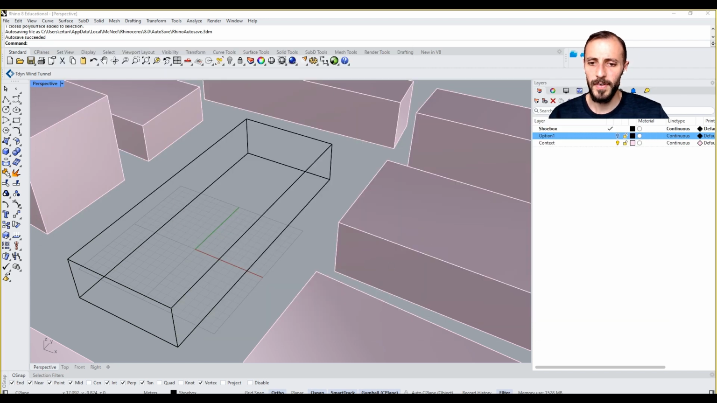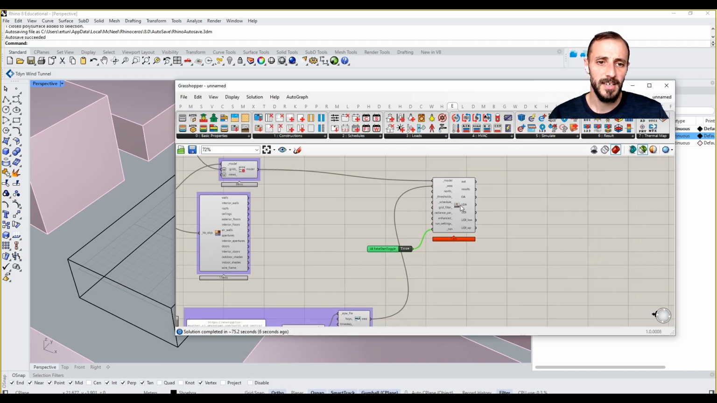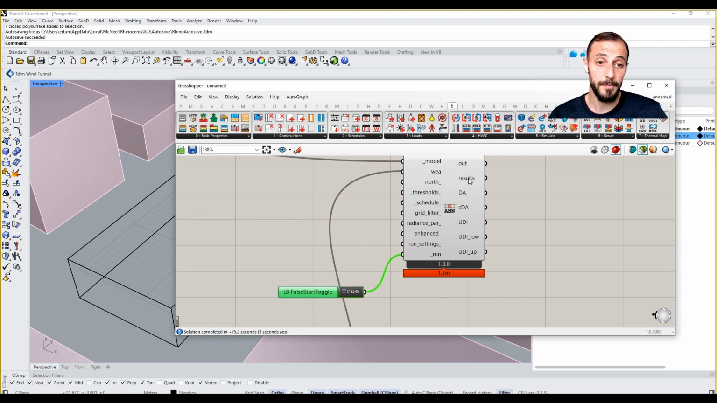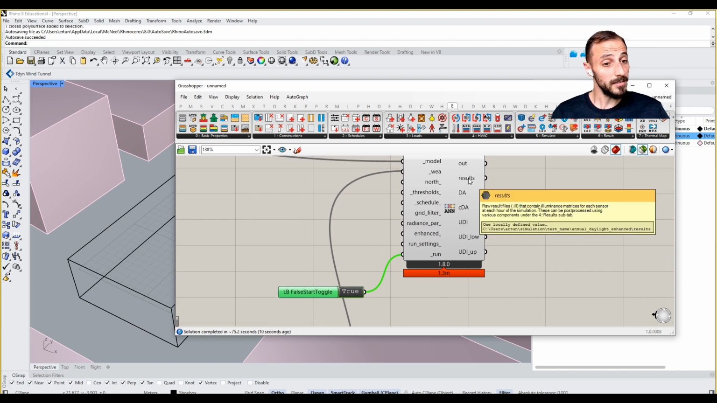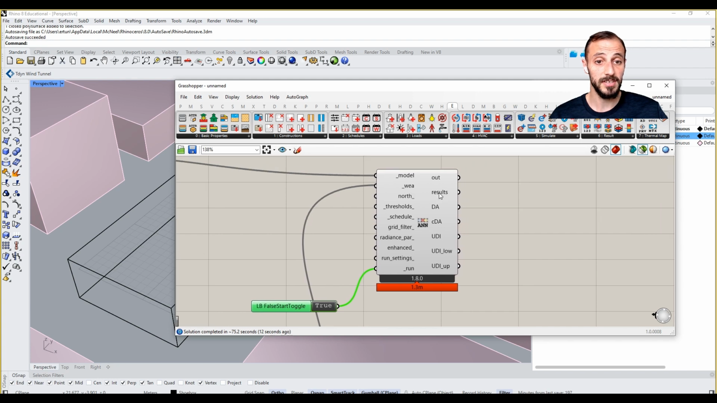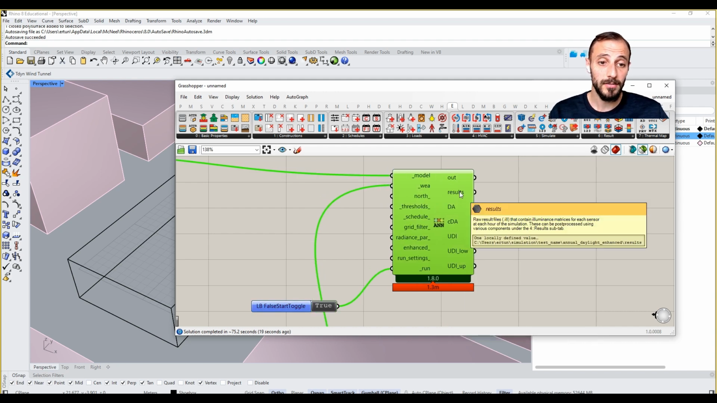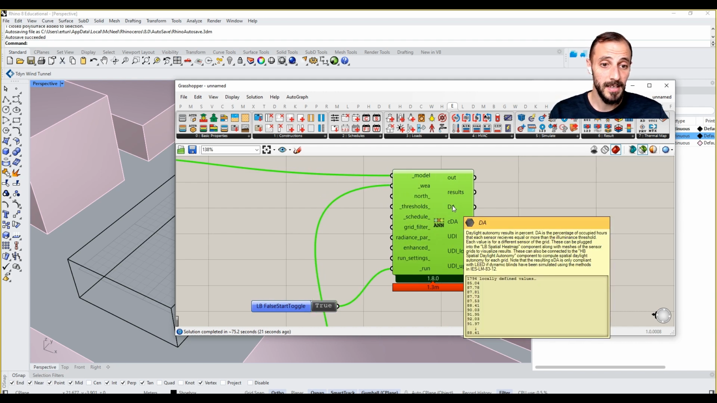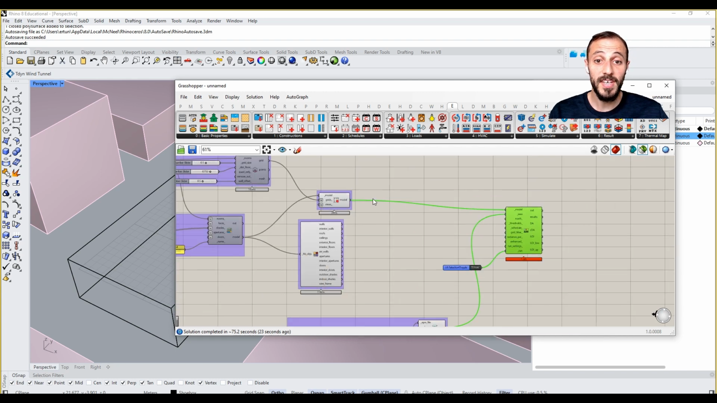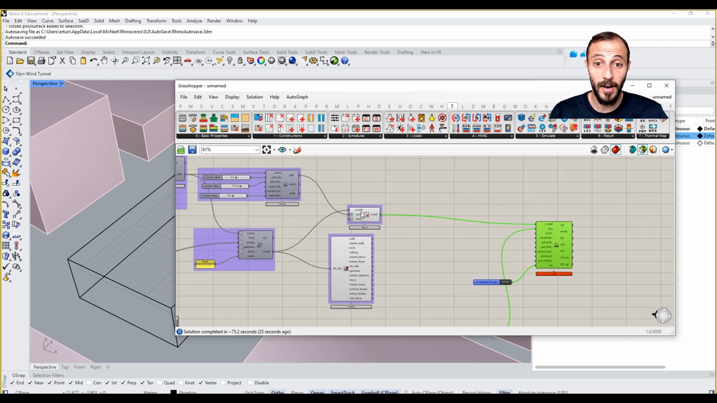Yes, so we now have our results, right? And it takes 1.3 minutes to have the results. And results now are defined as results here. But you see, we have also results for daylight autonomy. And we have 1,794 results for that, which is quite close to what we have as our grid, right? We have this amount of points here, and we have this mesh over there.